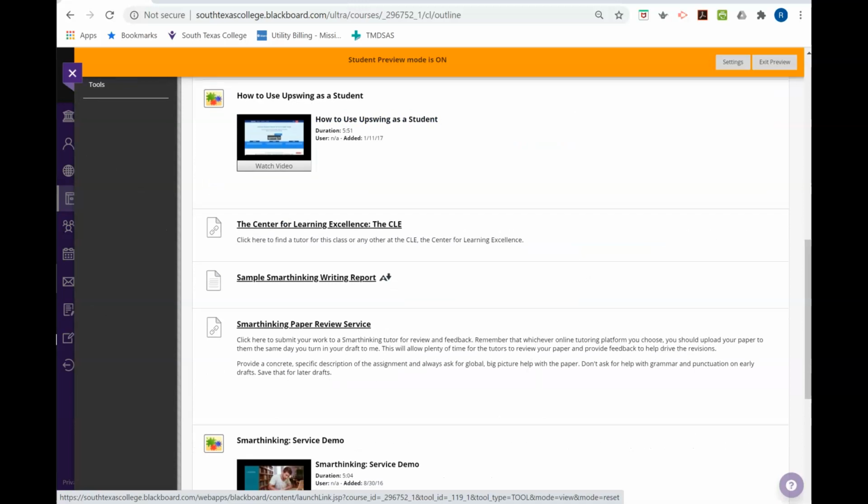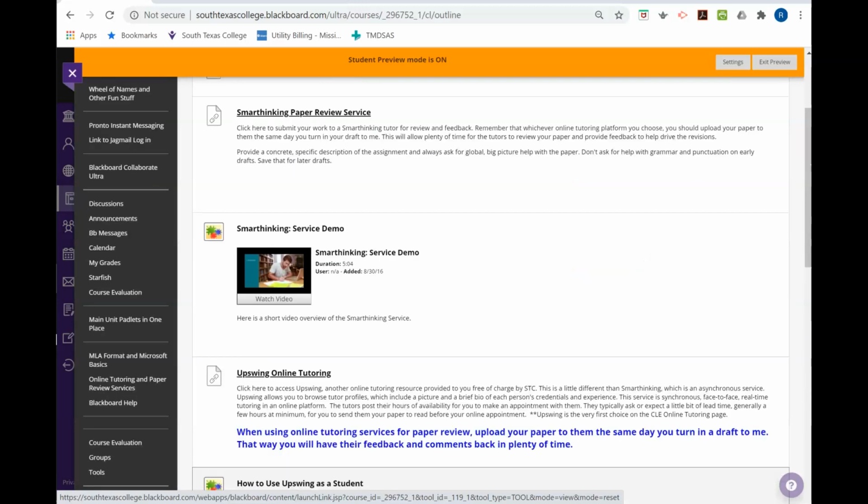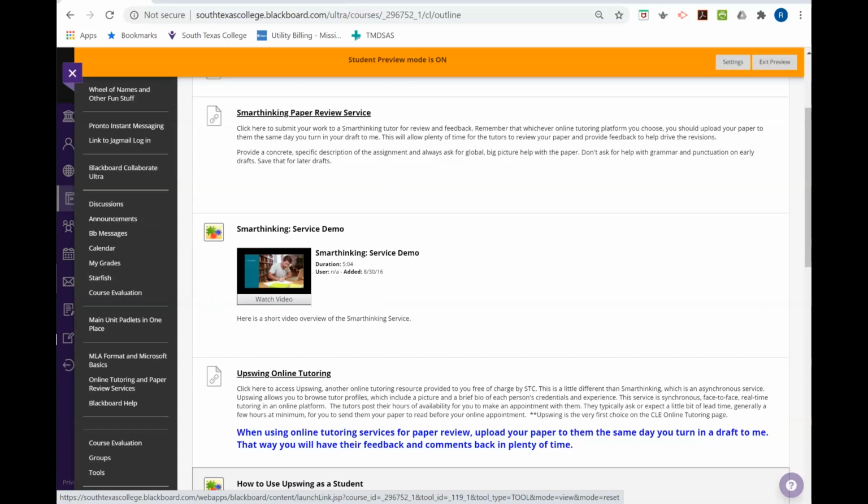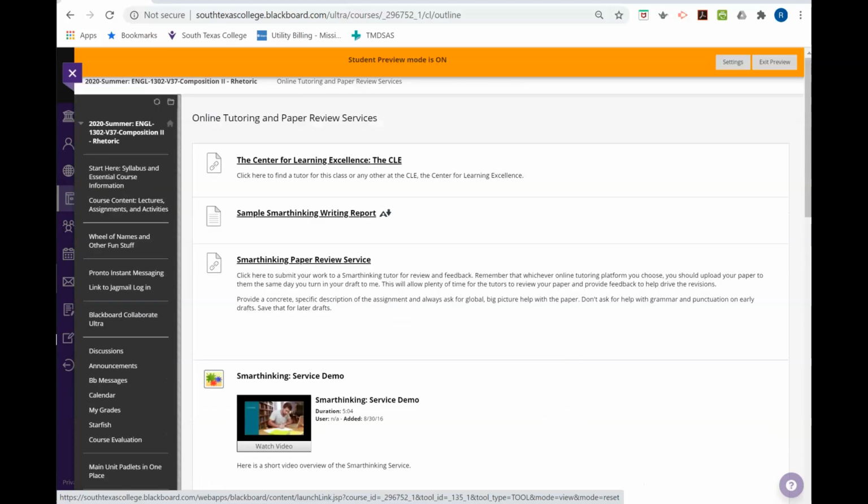But we'll talk a little bit more about these as it gets closer to when we're going to use them. But they are here on the left-hand side navigation menu. There's some other things over here too. The Blackboard help. If you have questions about things with regard to Blackboard, it's a good resource to look into. So that's it for the course overview and how to navigate and how the course is organized.